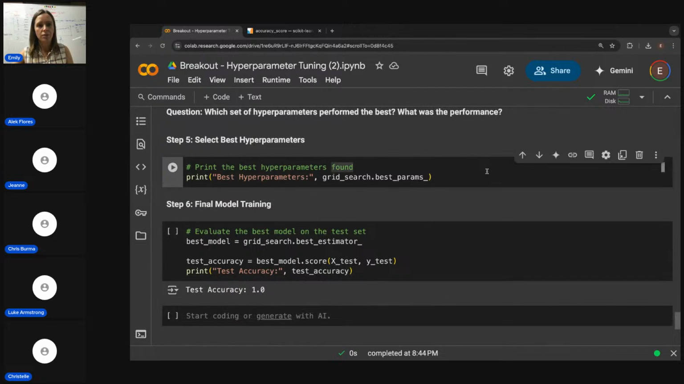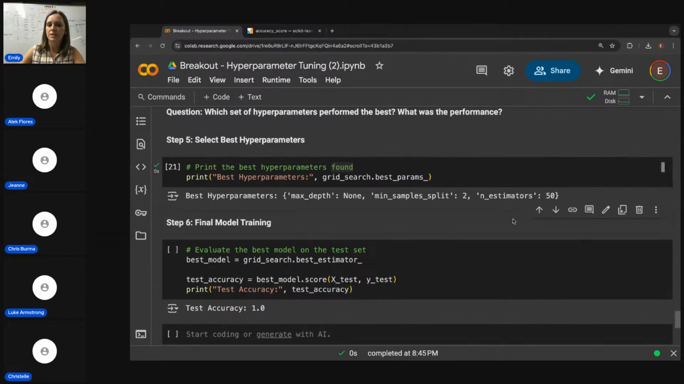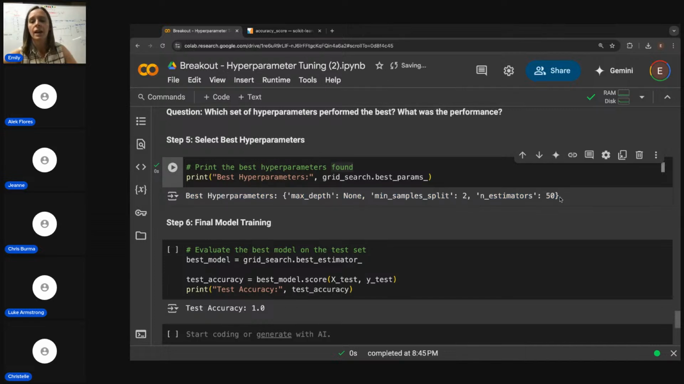What's great about grid search as well is it will just tell us what the best parameters are. So we don't have to keep changing the parameters and write down on a notebook off to the side, I tried this combination, and it had a performance of this. It'll just run all of this for us, do those calculations, and output our best hyperparameters. So in our case, it was max depth is none, min samples split is 2, and estimators is 50.